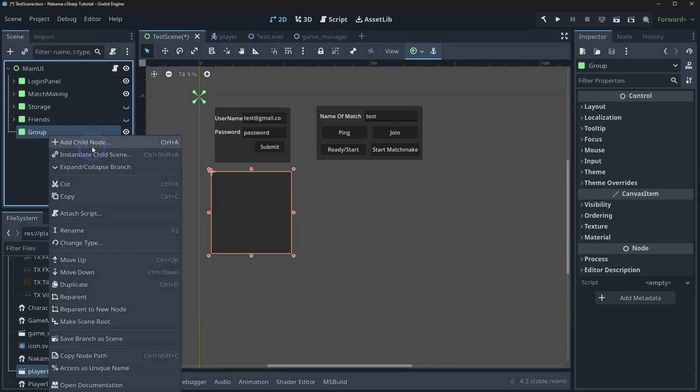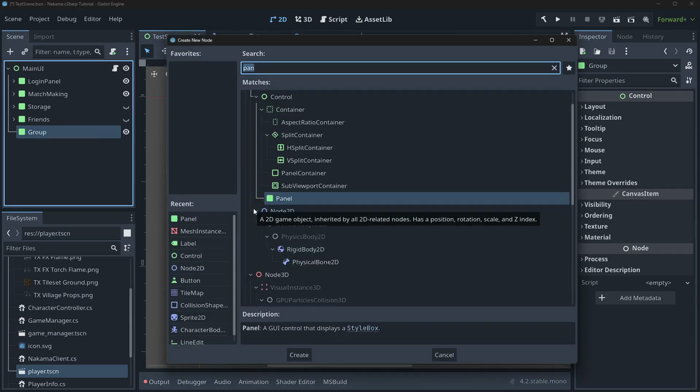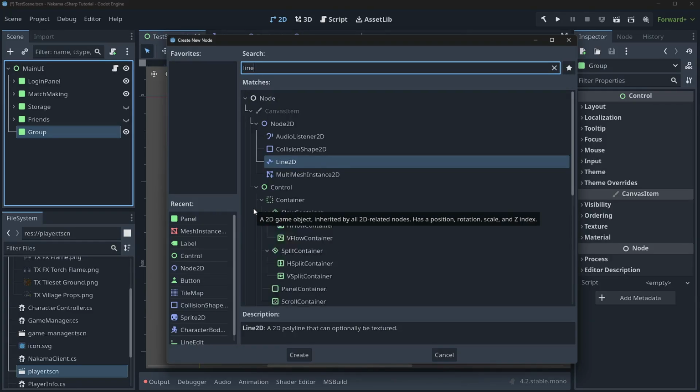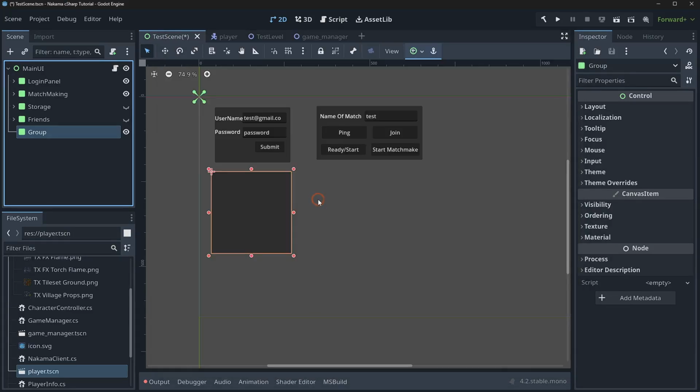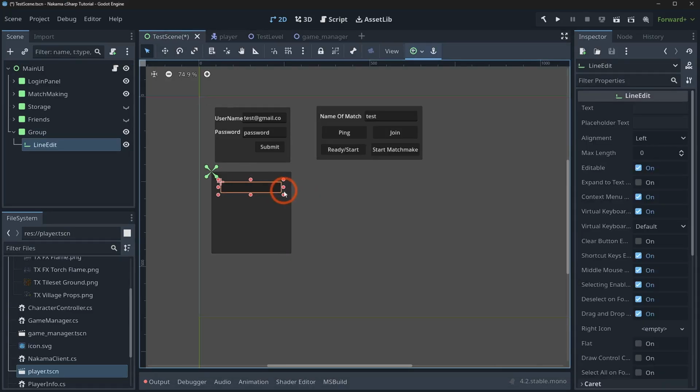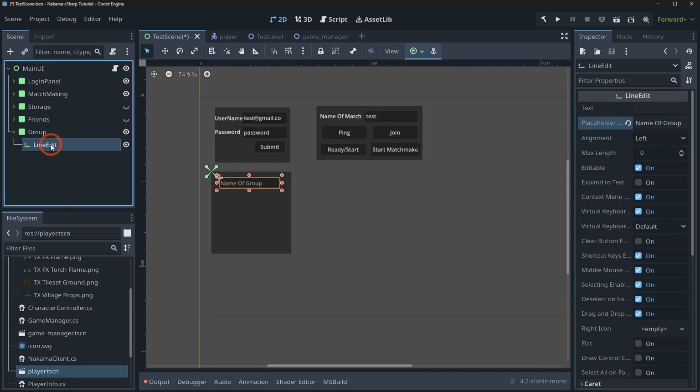I'm going to right click, add a child node, and add in a line edit. We'll make it about this big, give or take. For placeholder text, we'll say name of group. This is going to be used to allow us to actually create our group. We'll call this group name.